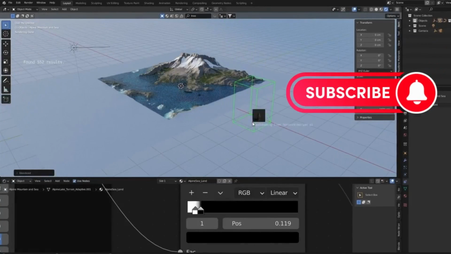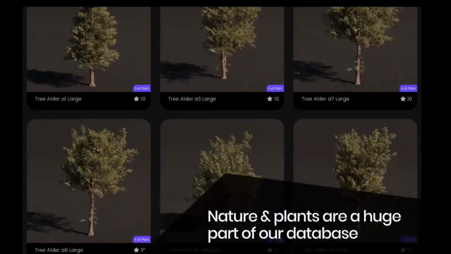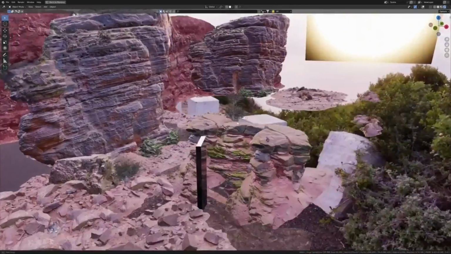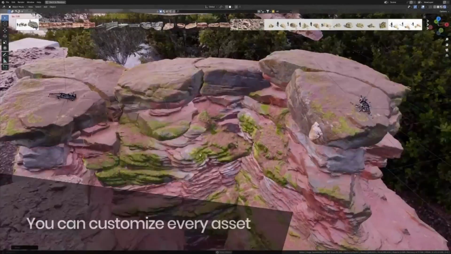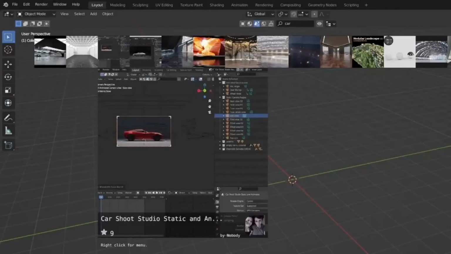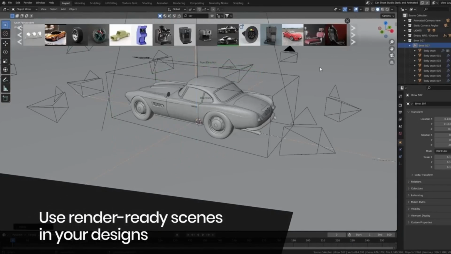BlenderKit, an Addon you absolutely need. Picture this, you're in the midst of your Blender 4.0 project, but you can't find the perfect 3D model or material. Searching through multiple websites is draining your time and energy. But wait, what if I tell you there's a one-stop solution?